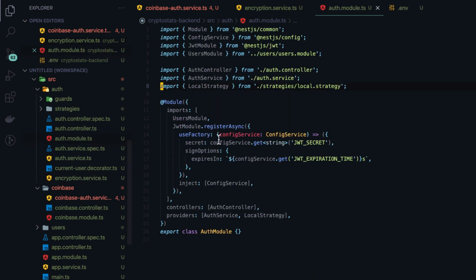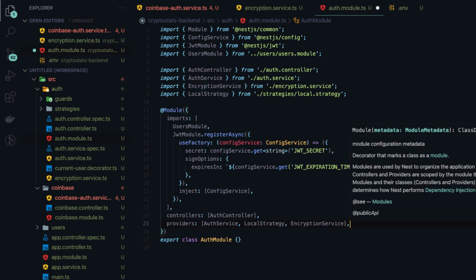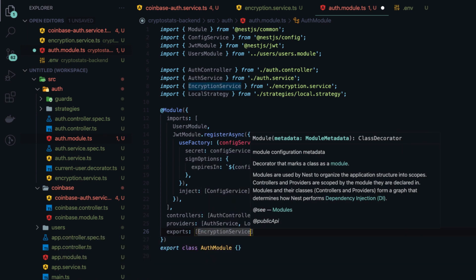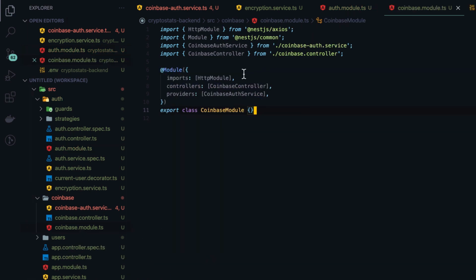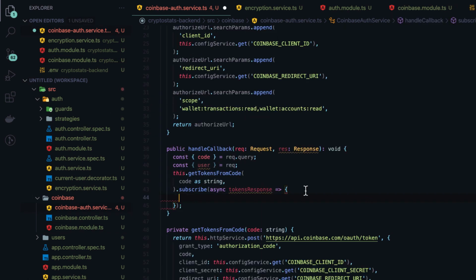So let's go back into our auth module and specify this encryption service here as a provider, and then we'll also have to provide it as an export, so encryption service. Now in our Coinbase module, we can import the auth module. So we now have the tokens and a way to encrypt them. We now need a way to update our user in the database with these tokens we have.